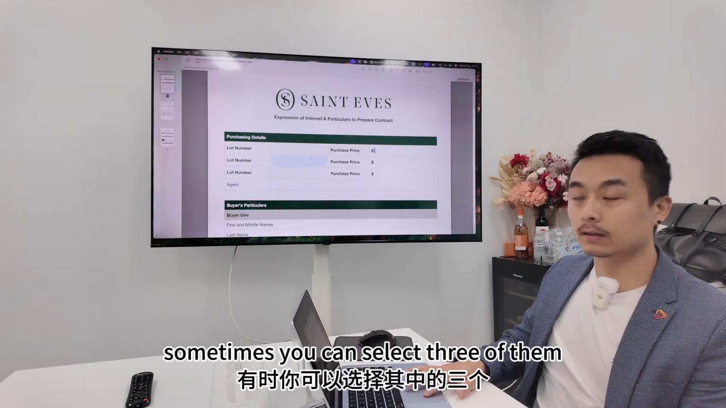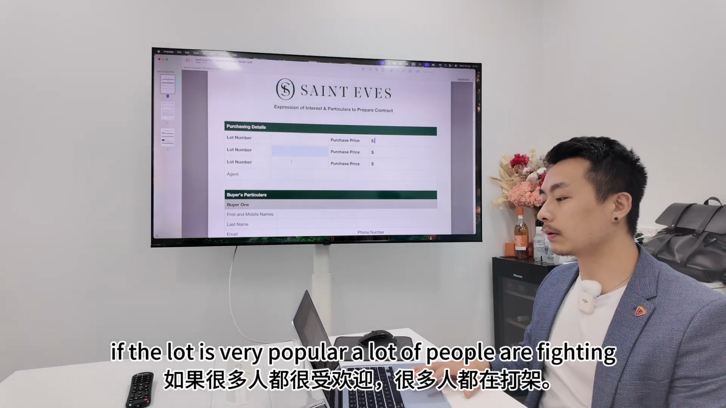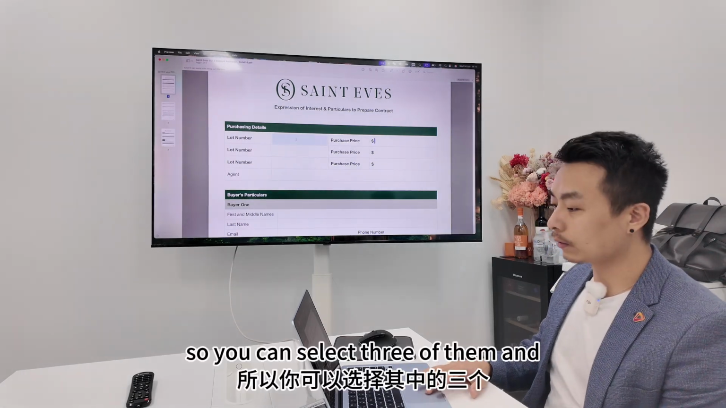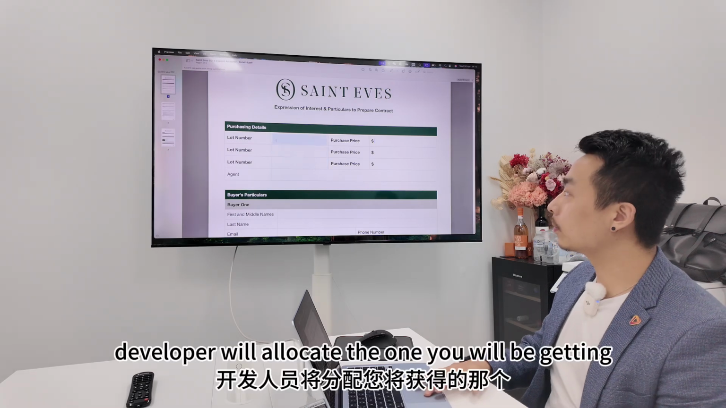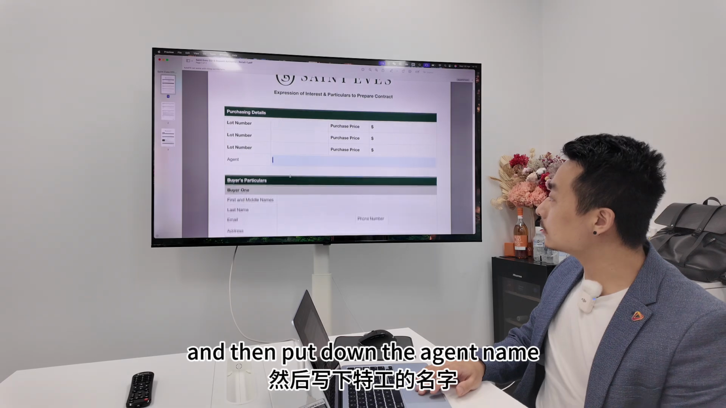Sometimes you can select 3 of them. If the lot is very popular and a lot of people are fighting for it, you can select 3 of them and the developer will allocate the one you will be getting. And then put down the agent name.